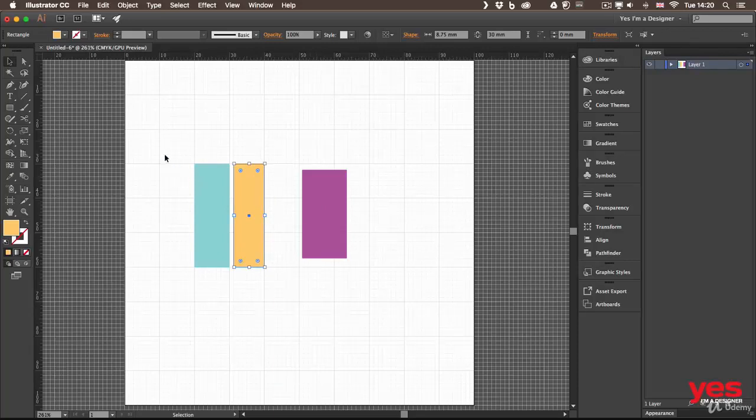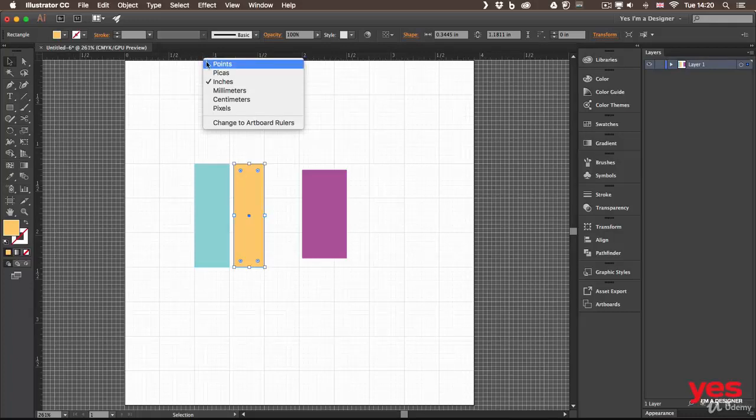It's also good to know that you can change the measurement or units of your rulers by right-clicking on them. So there you can find inches, for example, and it changes both rulers, of course, at the same time. But what you can also change is whether you want the rulers to be connected to the artboard or to be global. That's what you can see here. Change to artboard rulers or change to global rulers.